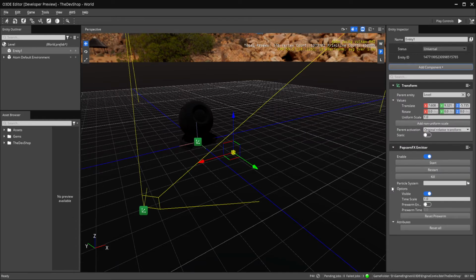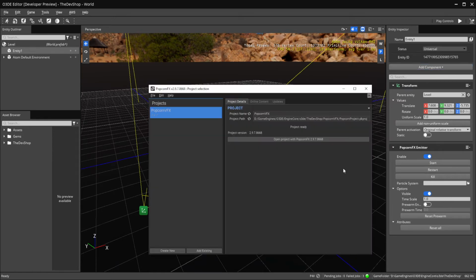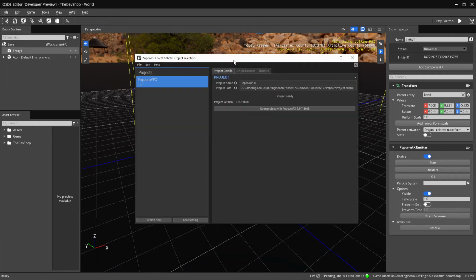All right, so the workflow here is for you to open up the PopcornFX editor 2.9. And to show you guys, when you first open up the editor, you're going to have to sign in to your account. You create one for the PopcornFX editor. But once you get past that, you're going to get an option to create a PopcornFX project.